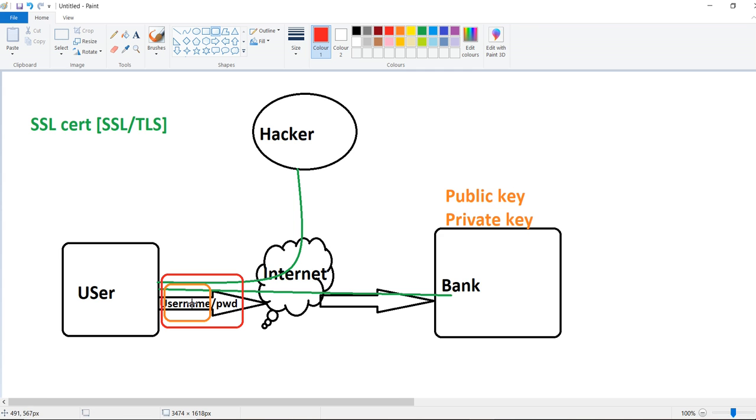So the username and password you are encrypting with your private key, and on top of it again you are encrypting your public key with the help of the bank's public key, and you are sending this data to your bank. Whenever you are sending this request with the help of this private key, your bank will decrypt and verify.